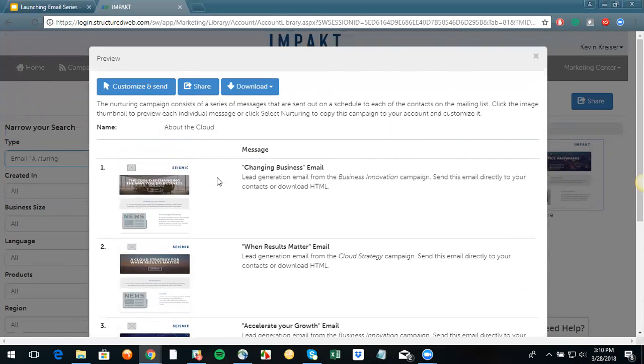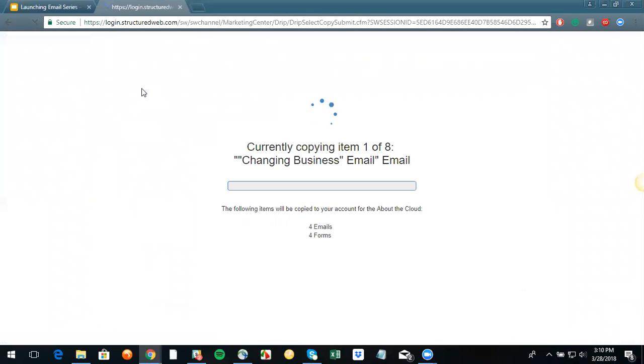If we're certain this is the email series we want to activate, it's as simple as clicking customize and send right here. This will automatically update our account assets, such as our partner logo, our name, our address, and so on, into the 4 different emails in our platform. So that's what's happening right now. Once this is done, it's saving a copy of the working emails into your account so you can go back and edit or schedule the emails at any point before they're actually sent out. We'll just wait for this to finish.